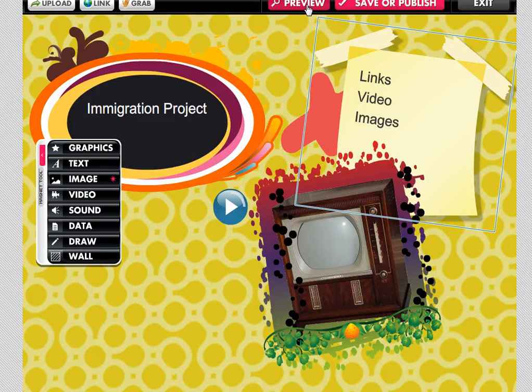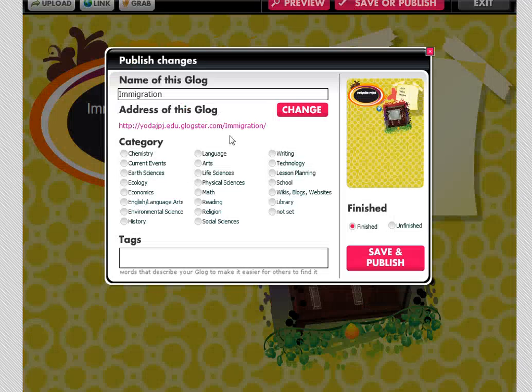Then as always, come up here and preview or save and publish options as you need.